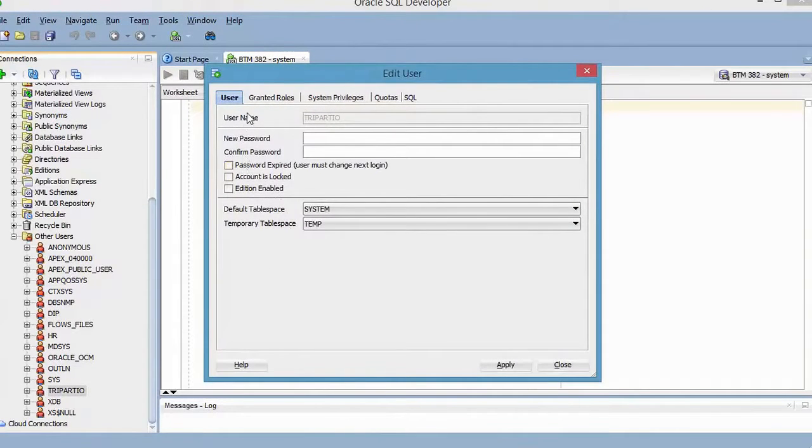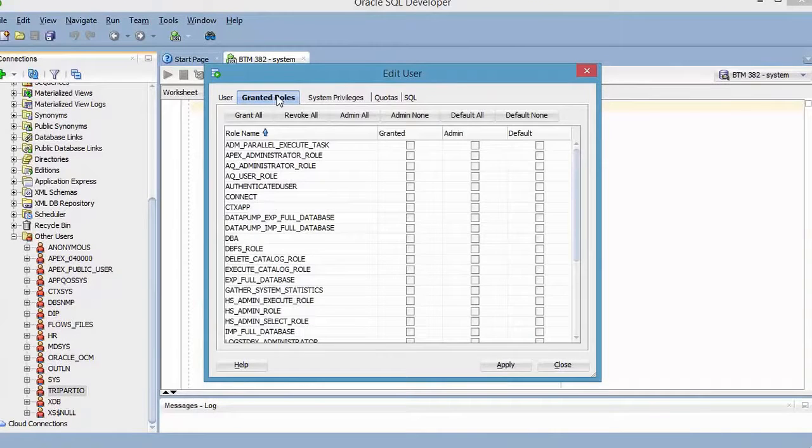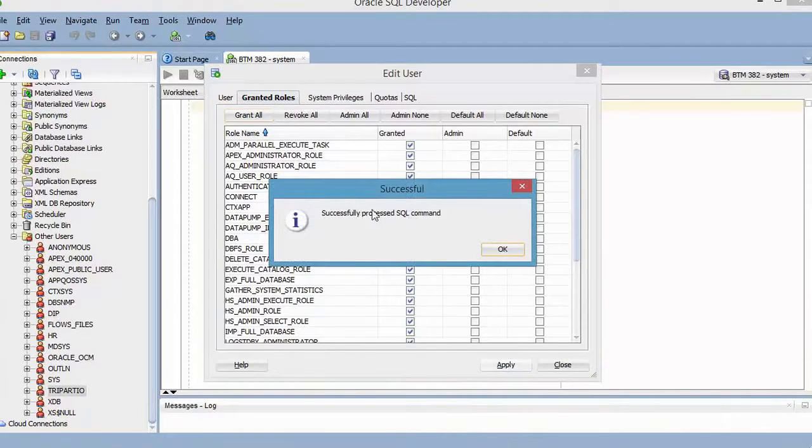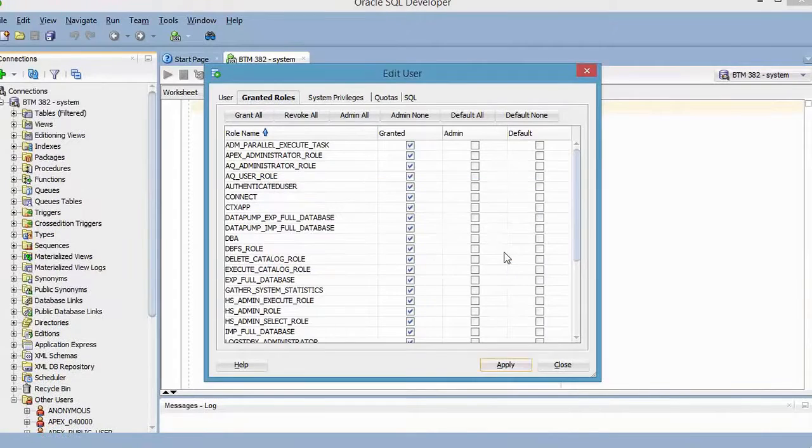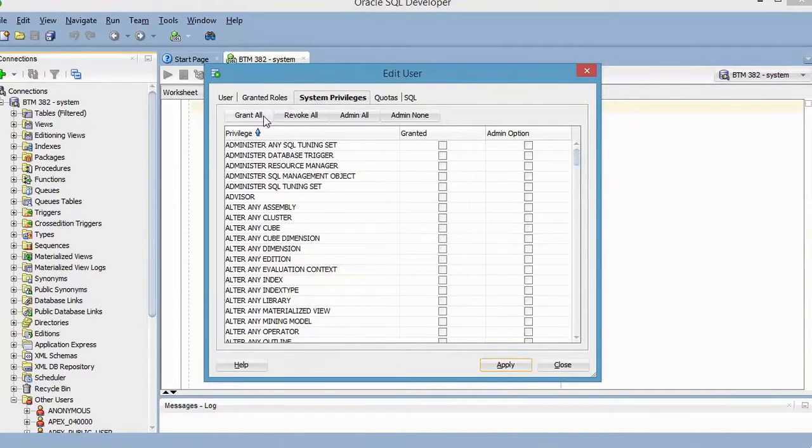So now you want to go back to granted roles because you want to grant the user all the roles. And okay, what I just did, nothing was granted. That's fine. You'll have to do this multiple times. I'm not sure exactly why it works this way, but this is what you need to do. So you click Grant All, Apply. So now it was successful.